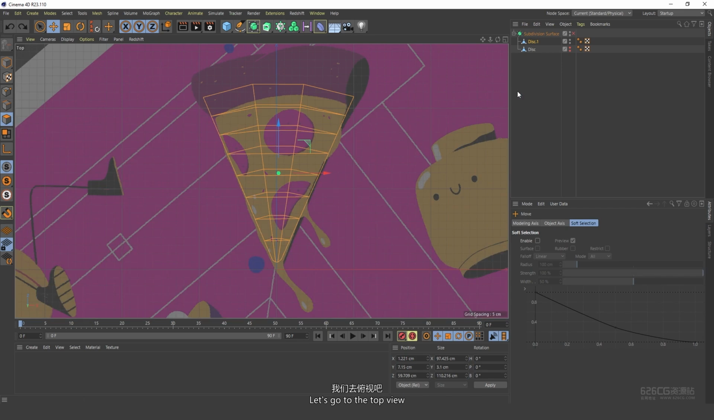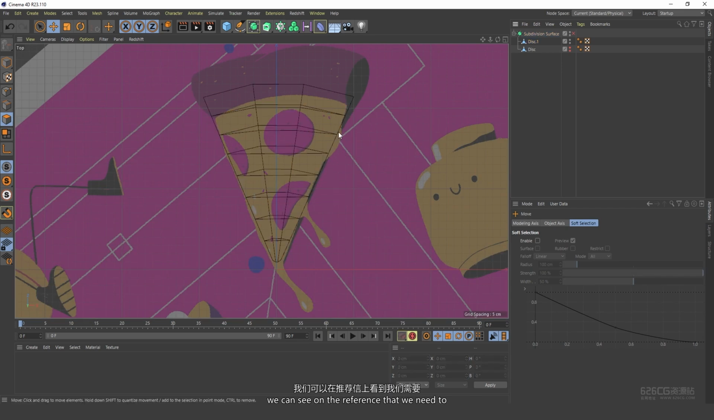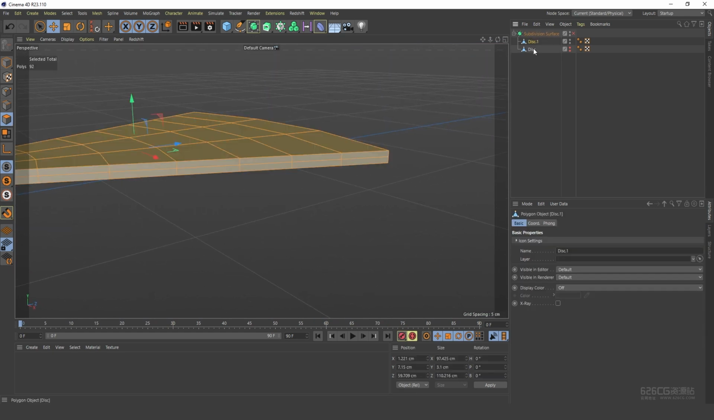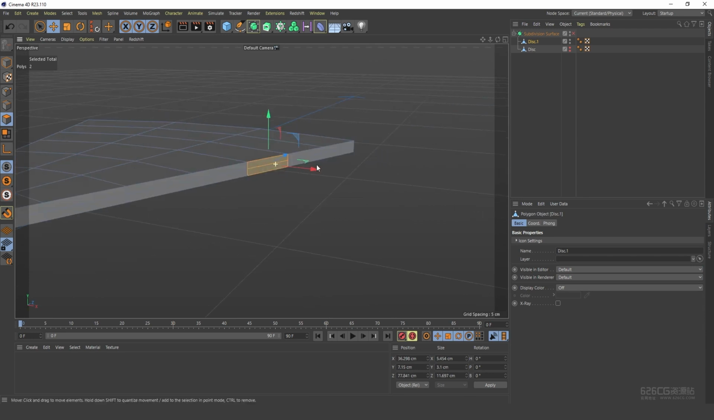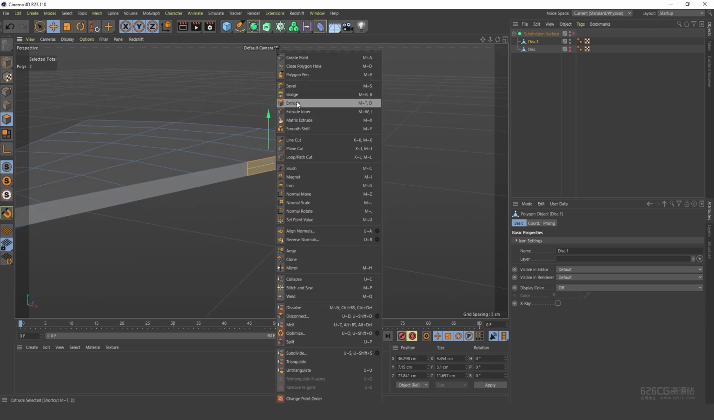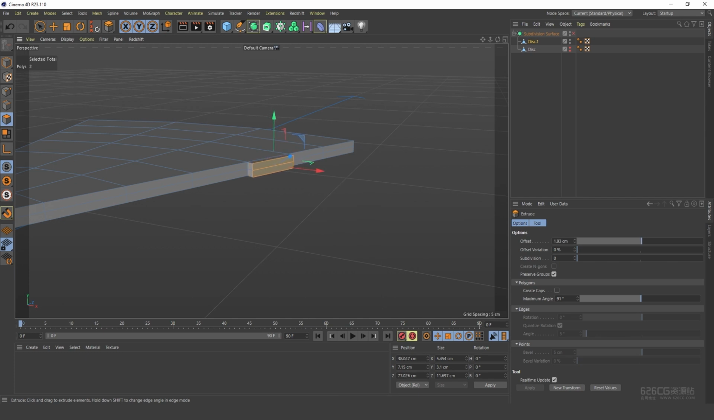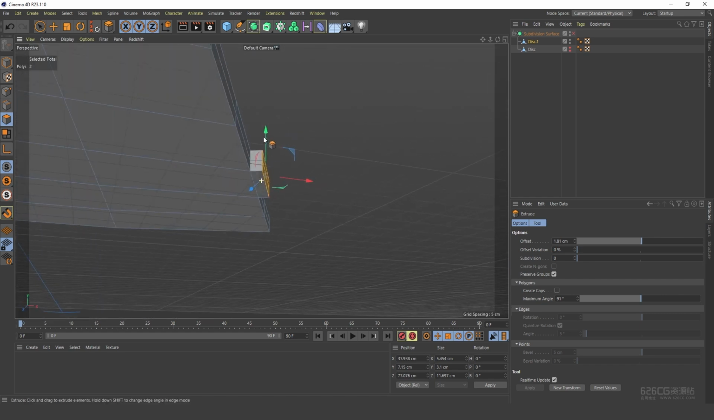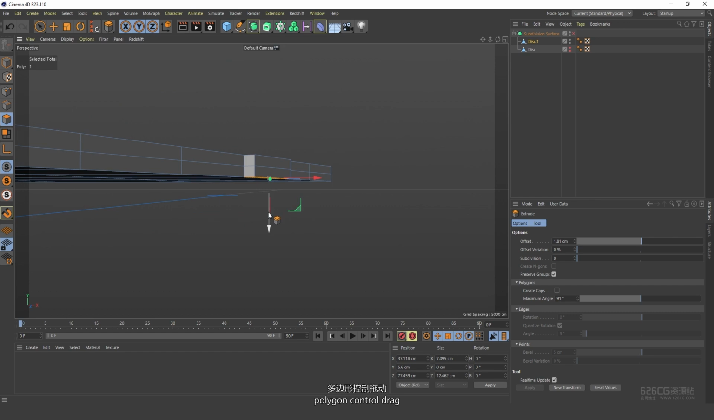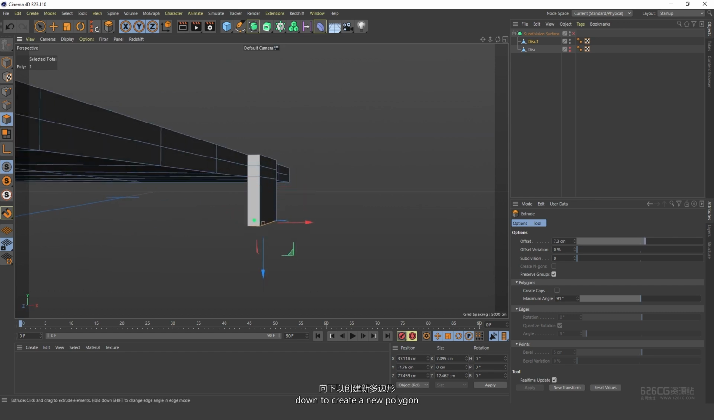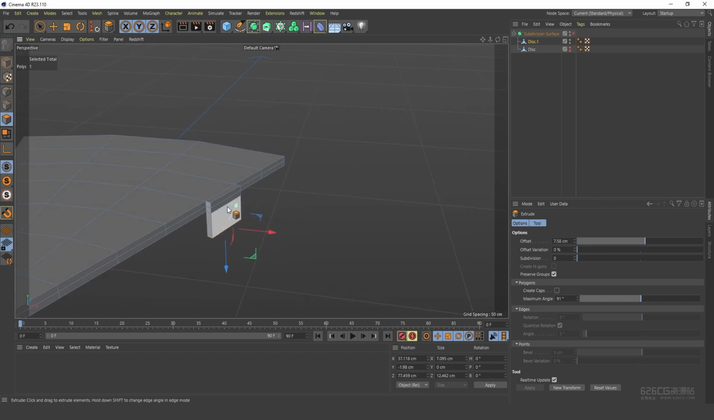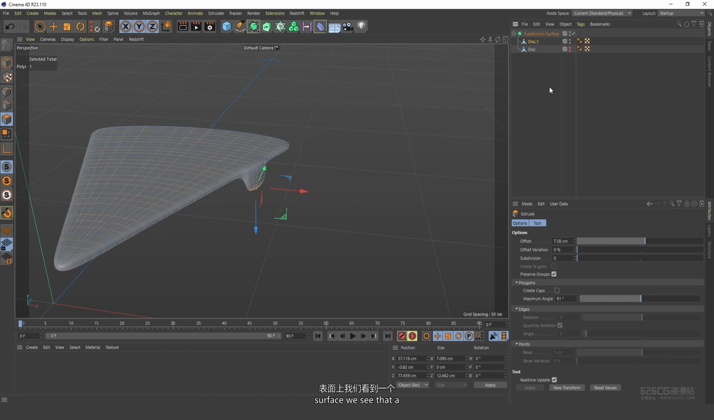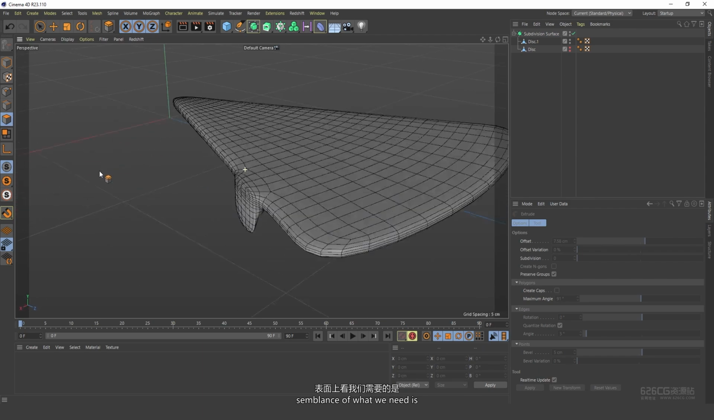Let's go to the top view. We can see on the reference that we need to create drops of flowing cheese in this area. So select the polygons, apply extrude, extrude a little. Next, select the bottom polygon, Control drag down to create a new polygon. Now if we turn on subdivision surface, we see that a semblance of what we need is created.